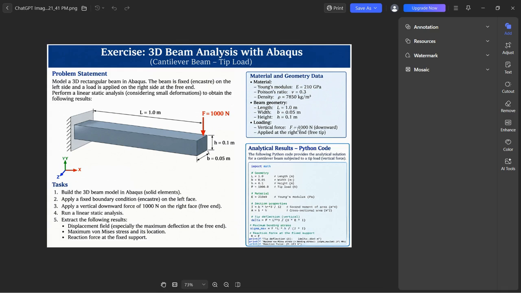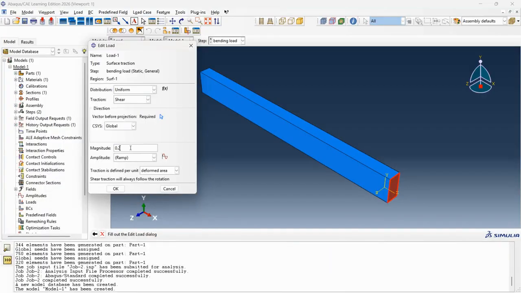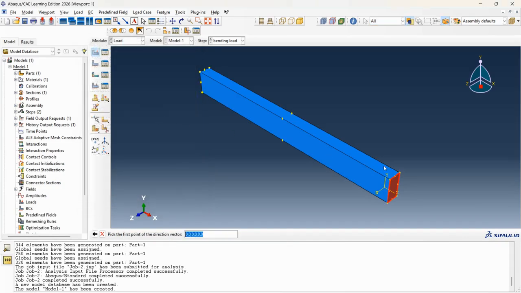Okay, so 0.2. No, that's not what I'm going to have. I will have 0.2 megapascal. Okay, so that's what I'm going to apply. So 0.2 megapascal. This is our pressure. And then I click here in order to define the direction. So the applied force is going downward.